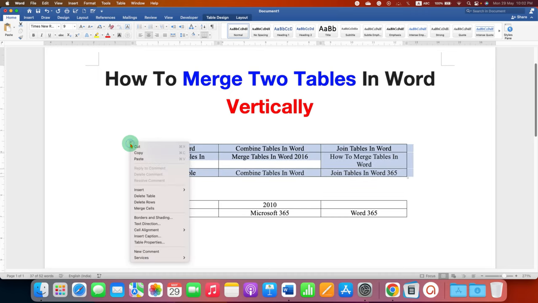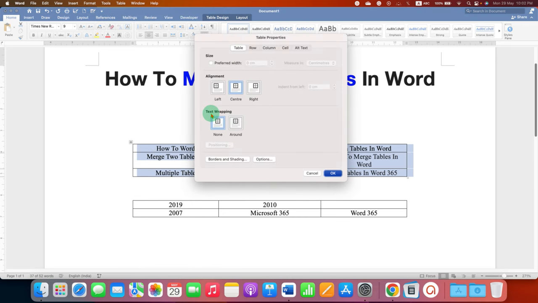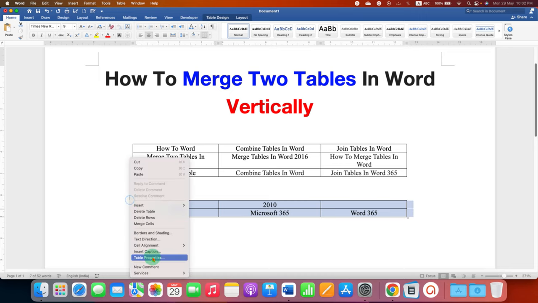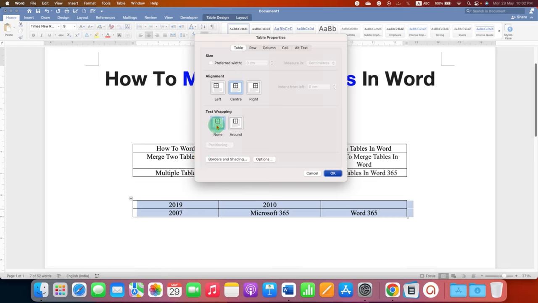You just have to go to the table properties and under the text wrapping, select the option none and click on OK. You have to do the same thing with the next table. Select the table, click on the small box to select the table. Go to the table properties and make sure you have selected here none under the text wrapping and click OK.